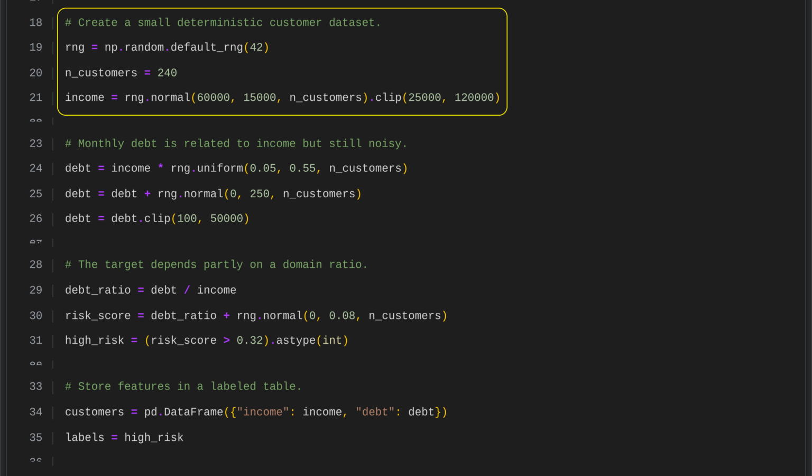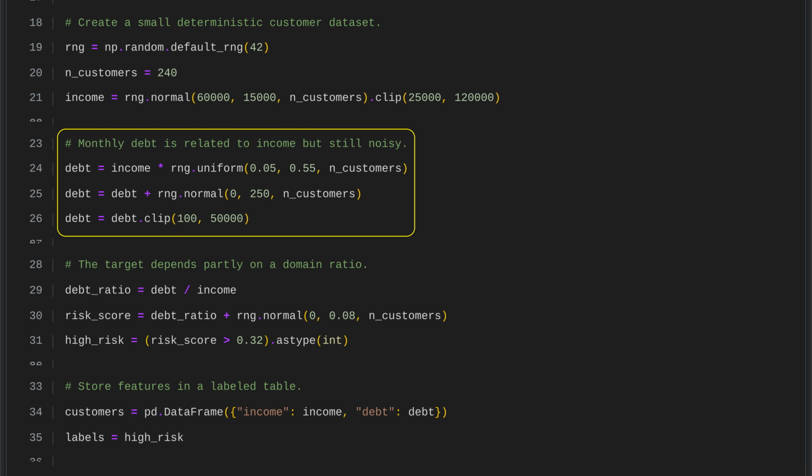We create a small, reproducible customer dataset with 240 records by using a fixed random seed. Customer incomes are generated from a normal distribution, centered around $60,000, then limited to a realistic range between $25,000 and $120,000. Monthly debt is generated as a randomized share of each customer's income, so higher income generally leads to higher debt, but with variation. Additional random noise is added to make the values less uniform. The final debt amounts are then limited to a realistic range, from $100 to $50,000.